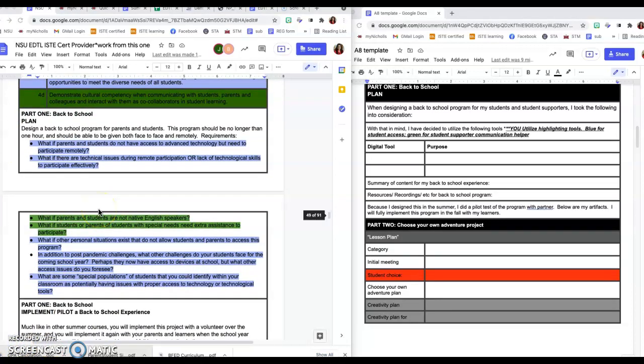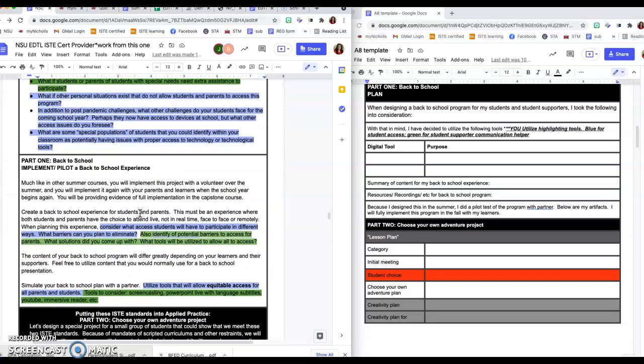And these are just some guiding questions to really try to identify a group of students or special situations with both students and parents that we can maybe bridge a gap for. So that's what we're going to plan, and this is what the live meeting would be about, is kind of brainstorming all of this as a group.